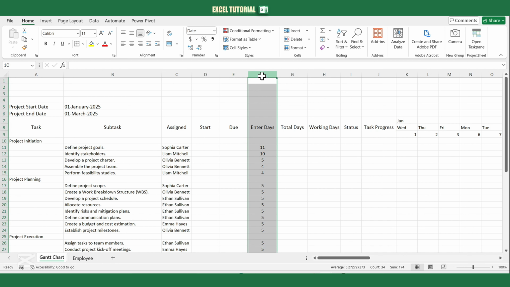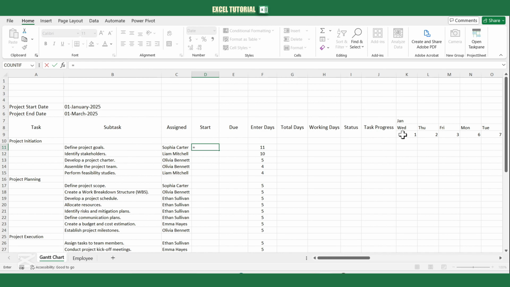As you can see, I've added a helper column called Enter Days. This is where you'll input the number of days you want to add to the task. The total days and working days columns will then calculate the actual duration. For start and due dates, it's important to remember that our employees only work on weekdays. For the first start date, we'll simply type equals and select cell K9, which is January 1st, 2025. The due date, however, depends on the total days allocated to the task. To ensure it always falls on a weekday, we'll use the WORKDAY function. This function adjusts the date to the next working day if it falls on a weekend.